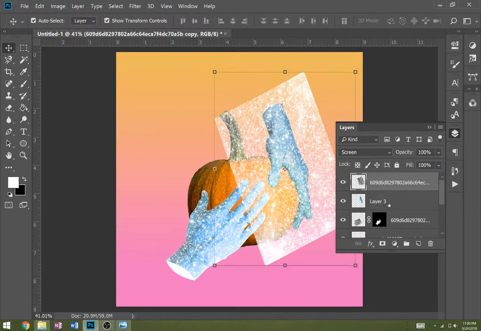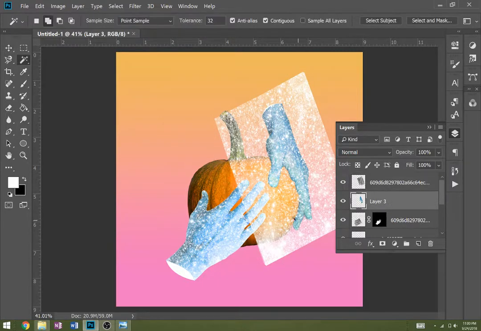So, and do the same. Well, I'll just skip the puppet warp for now, and I'll just do the same thing. I'll just make the inverse, and then we'll make our layer mask.